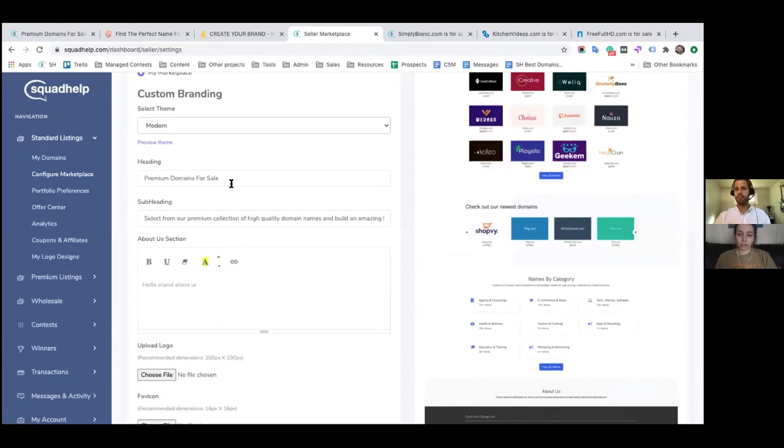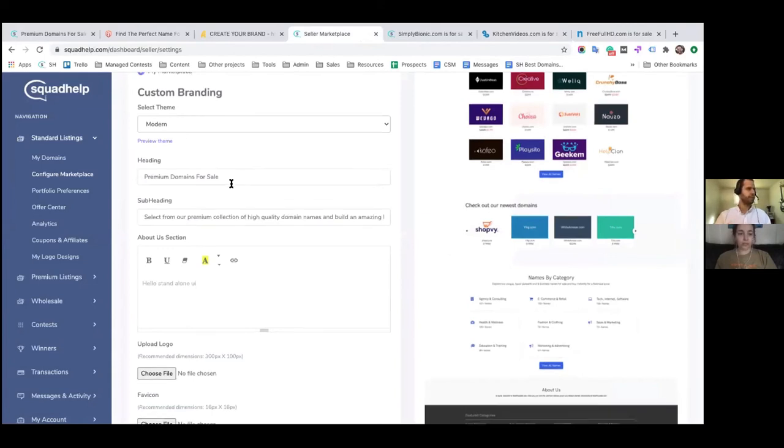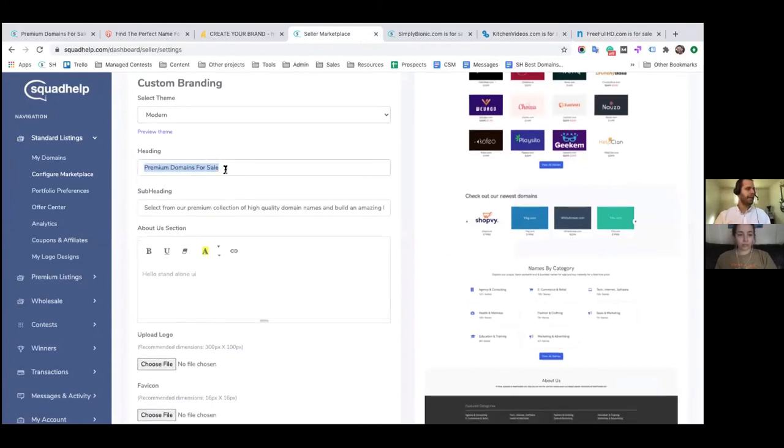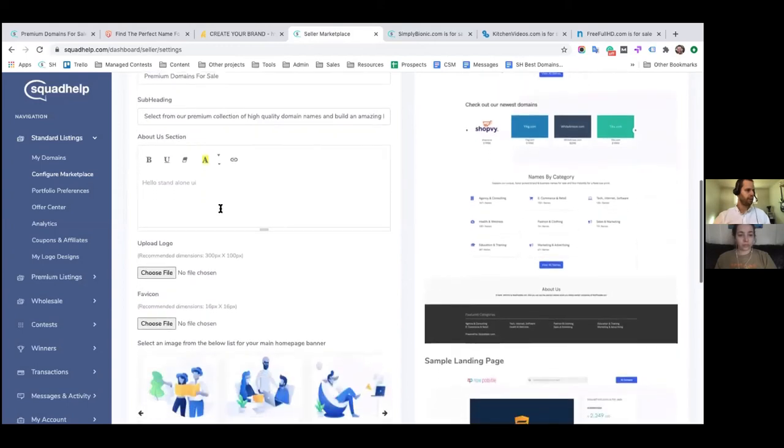Many of the features are very similar within the modern and the standard, so I'll go through those and then I'll show you what's different. So I'm here in the modern. You can set up your headline, which is the first piece of text that comes on your website, your subheadline. You can add an about section.